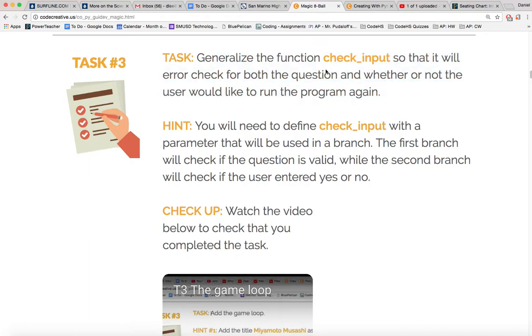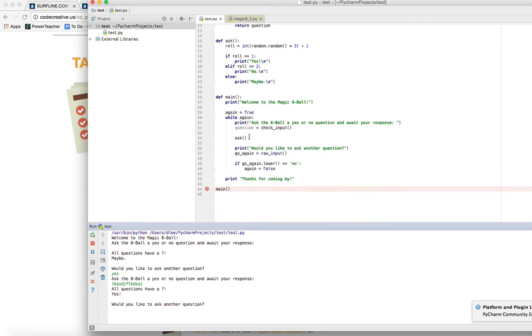So now we need to generalize the function check input so that it error checks the question and also the input of whether the user wants to run it again or not. And so what does that mean? Well, that means that check input right now, it error checks this question, right? It checks for a question mark and checks for an empty string. But we want to generalize check input so that it also checks for this, right?